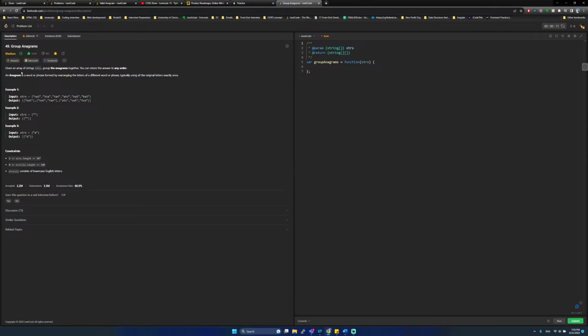Given an array of strings, group the anagrams together, you can return the answer in any order. An anagram is a word or phrase formed by rearranging the letters of a different word or phrase, typically using all the original letters exactly once.